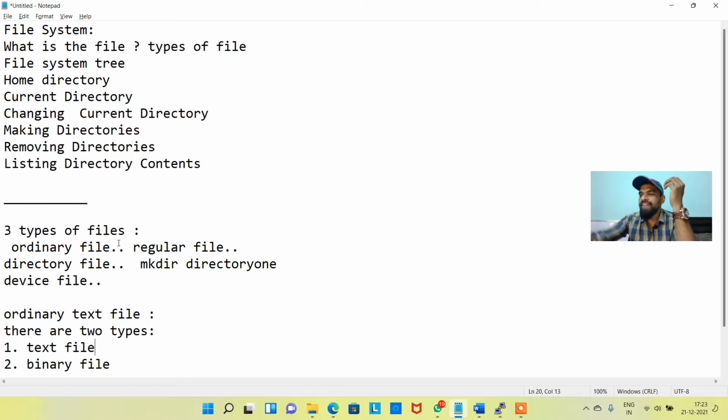The next one is the directory file, which, as I said, is created when you make a directory, and it will have the list of file names and subdirectories. I will show you in practical. The device file is, for example, when you connect a USB device or CD-ROM or anything, it will come into the device directory.